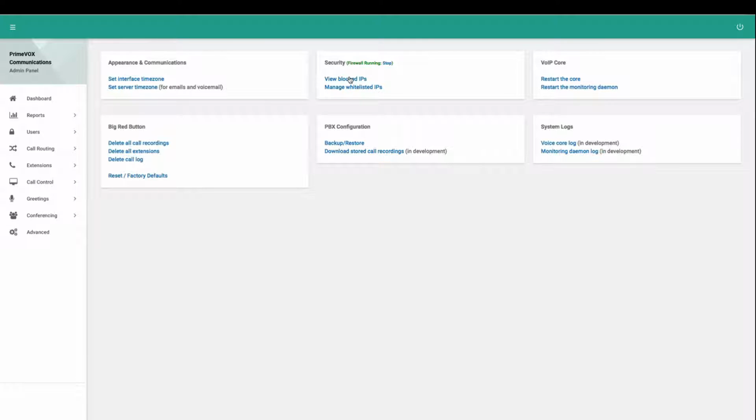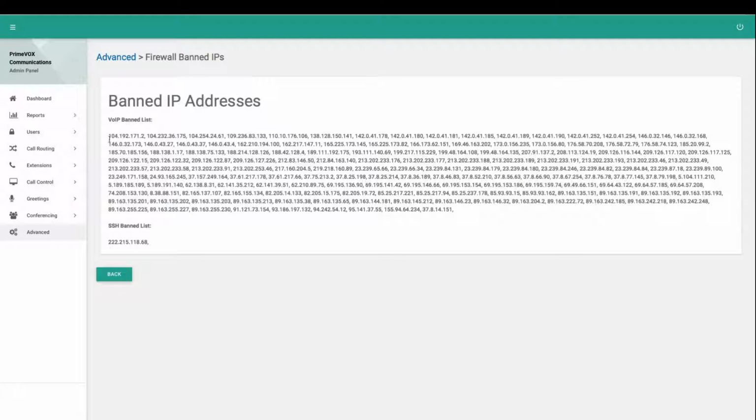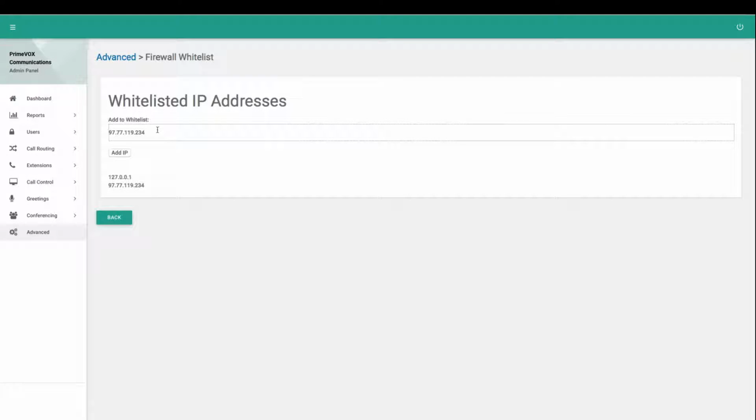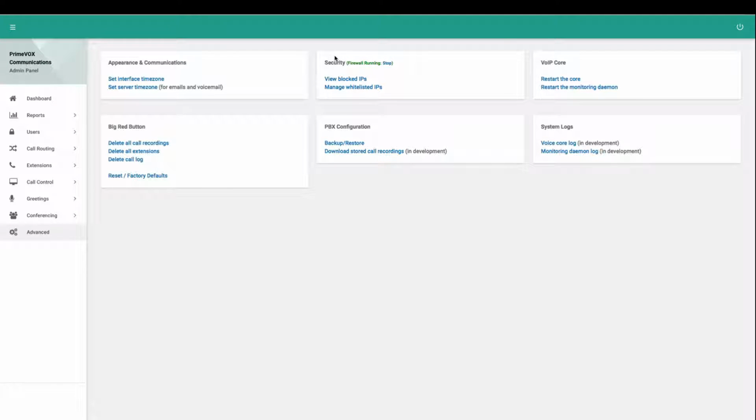So just for fun, let's look at all the blocked IP addresses. Yeah, that's a large list. These are all IP addresses of servers that are out in the world trying to hack into this VoIP system. And these aren't hackers, these are just little scripts that hackers have written to try to get in. Of course, I always recommend clicking on the whitelisted list and adding your own IP address to the whitelist. That way, even if you do mess up an extension, it won't actually ban you from the server.